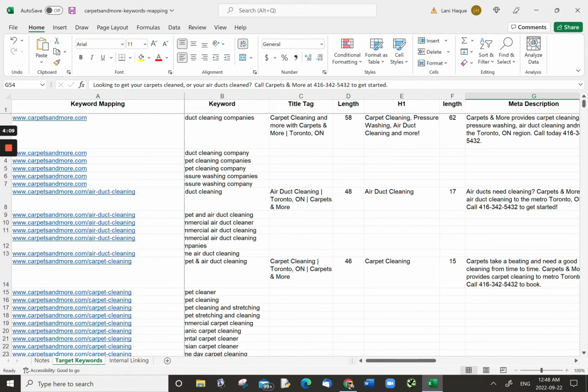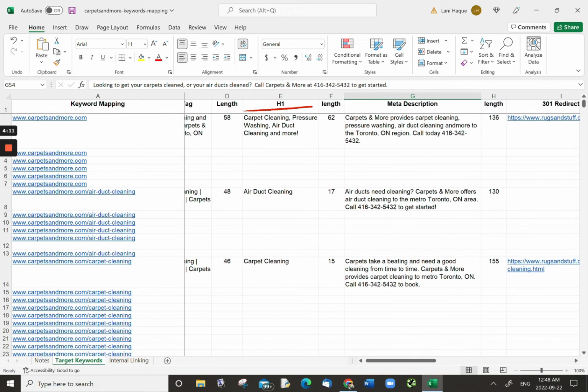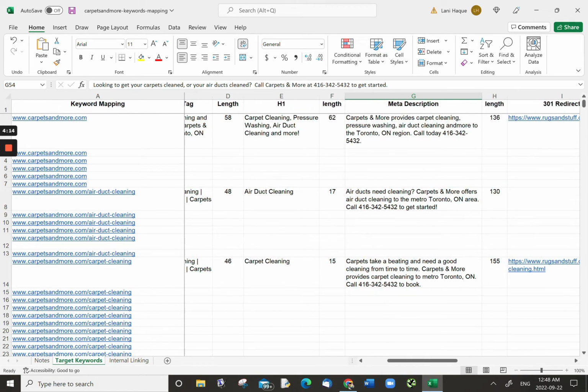So now our next column is our H1 header. So in the H1 header, again, we want to try and include a focus keyword or words related to the focus keywords on that page.